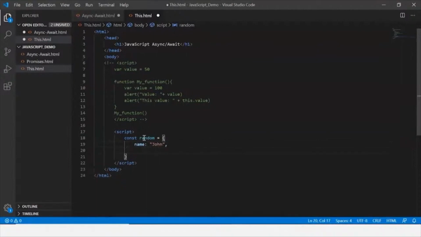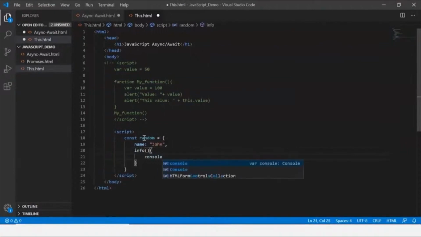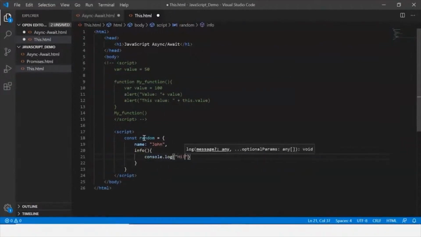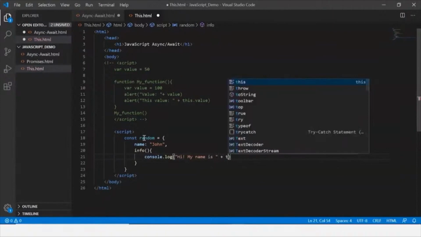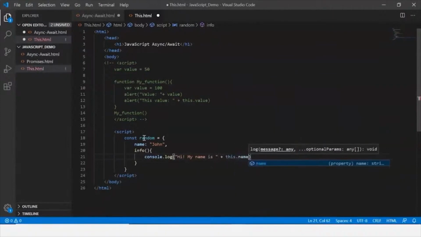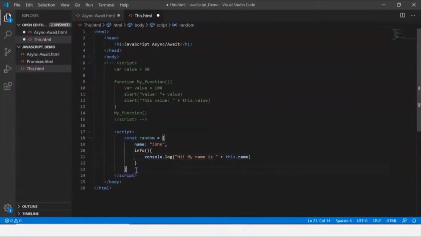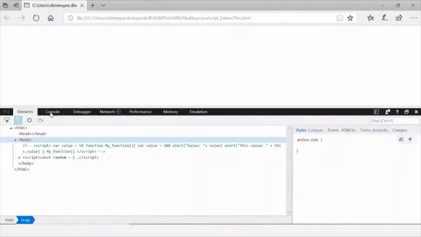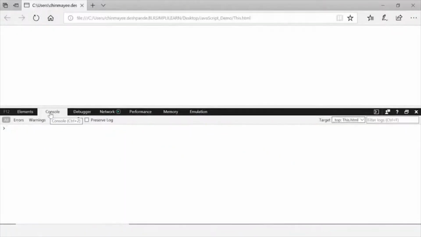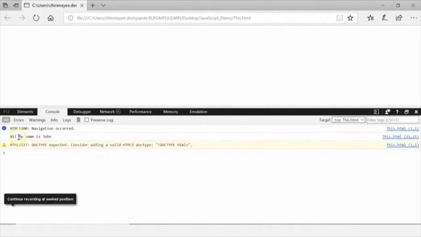And then I create a method called info. Okay. And within this, I display a console message that says, hi, my name is, and now I make use of the this keyword. I say this.name. Alright. And now let me just go ahead and call this method. So I say random.info. Alright, so let's save this and execute it. So let me check my console. And there you go. It says, hi, my name is John.